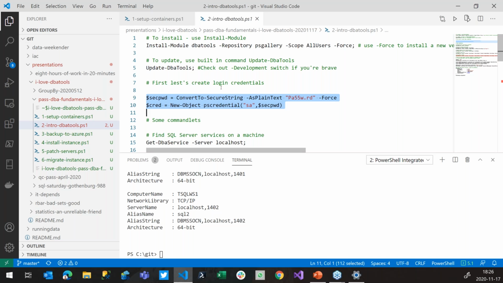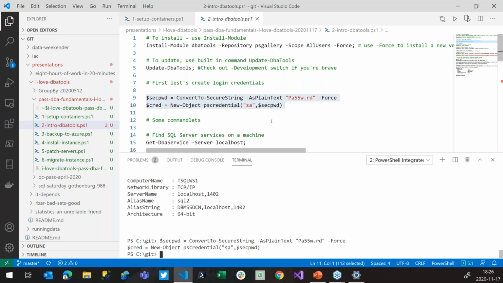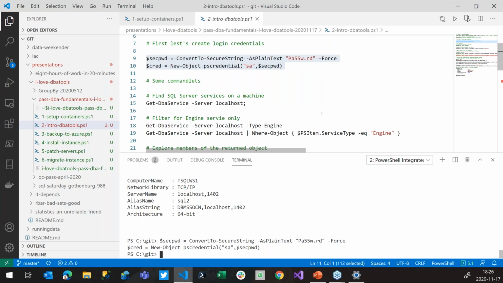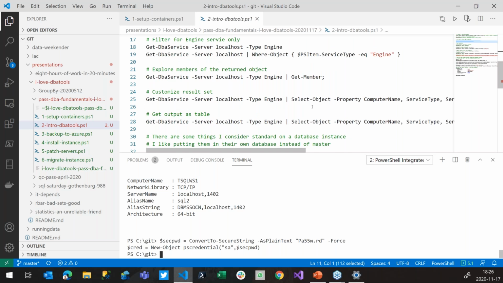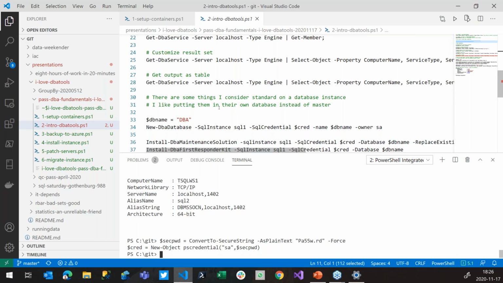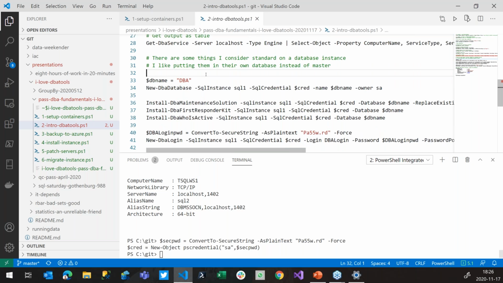And then when you have the password in a secure string, you can create a PowerShell credential for the SA account with the secure password. So these are just variables that I will need to be able to connect to my containers. I'm going to skip through these, I think.